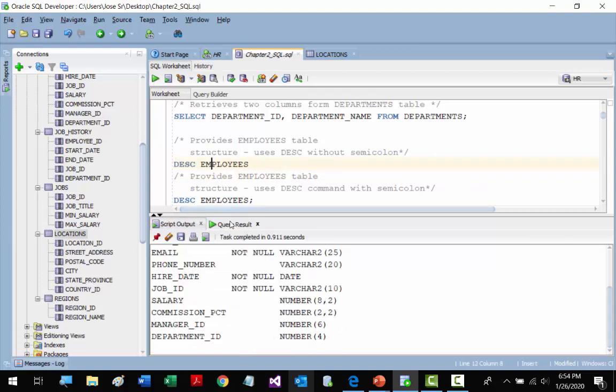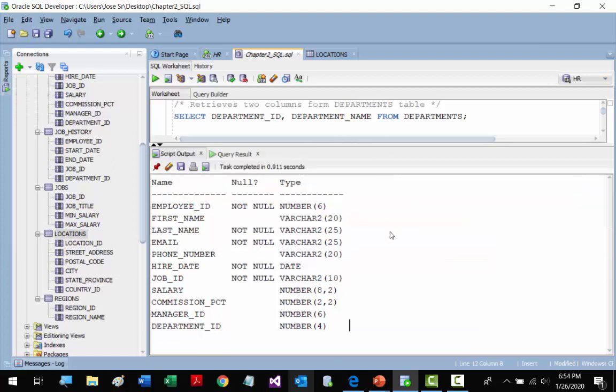If you notice, we're not in the query results, we're in the script output. So here we have the structure of the employees table. We have 3 columns: the name, the null, and the type.